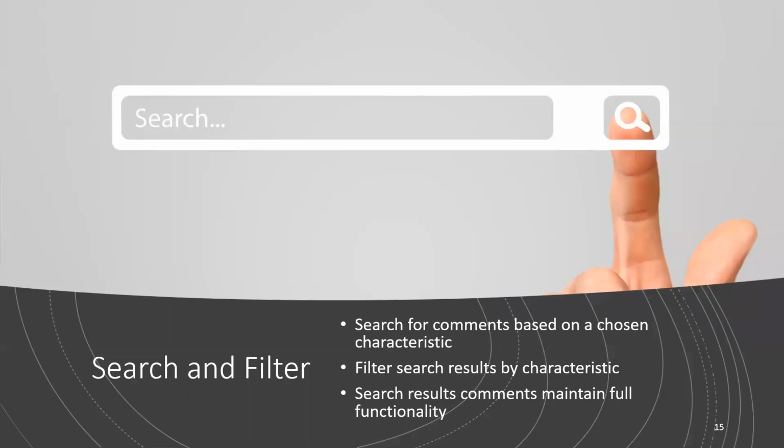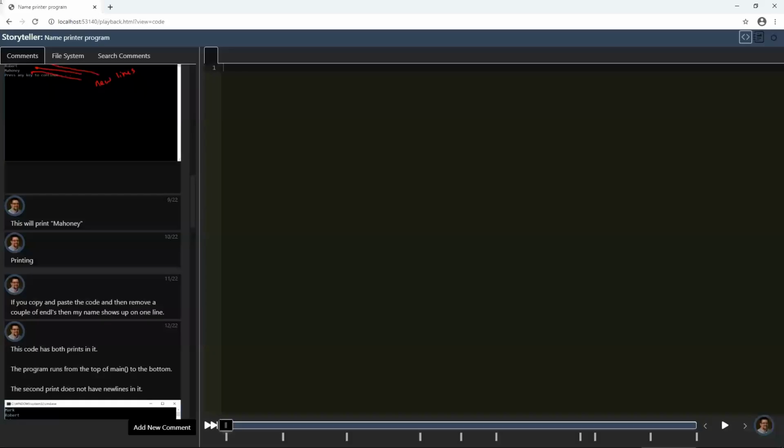The search feature allows the user of Storyteller to search for comments by one of 3 characteristics: text that appears in the comment body, highlighted code, and comment tags. A search query can search any individual characteristic or all at once via drop-down selection menu. The default is to search all at once.